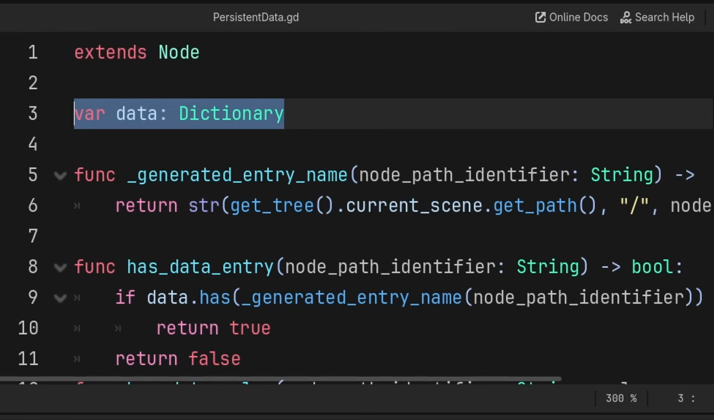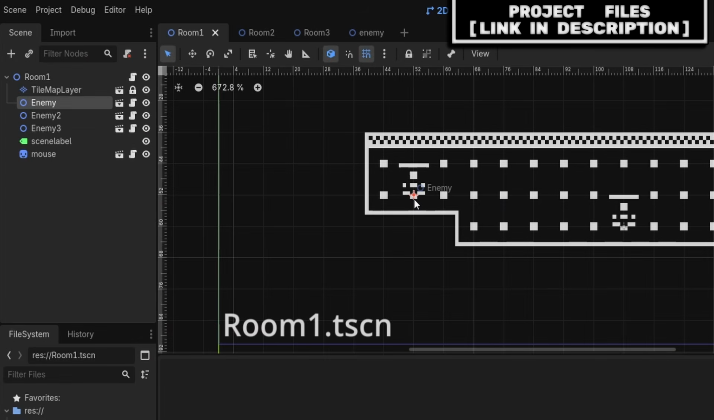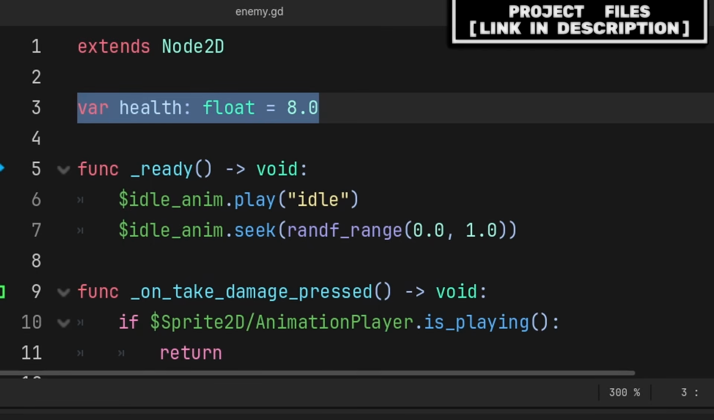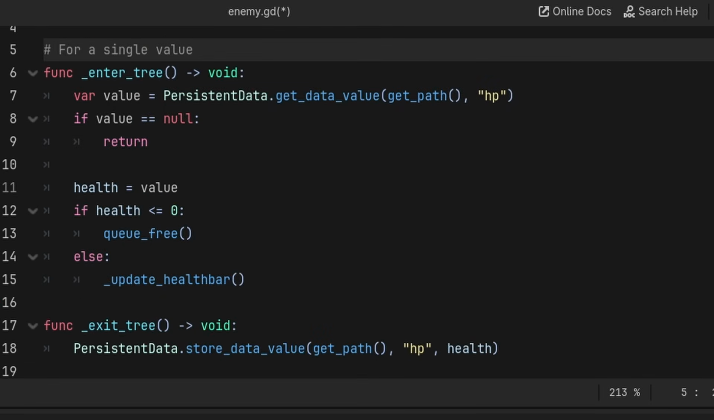Lastly, if you want this data to save, so that if the player closes the game and reopens it, they still have the same enemies defeated, simply pass this data variable to any sort of save system that you have, or add a save system inside of this script itself. Now, an example of using this persistent data system in your game can include going to your enemy script. Then in the case that you just want to save something like a health variable, we can use the enter tree and exit tree functions.